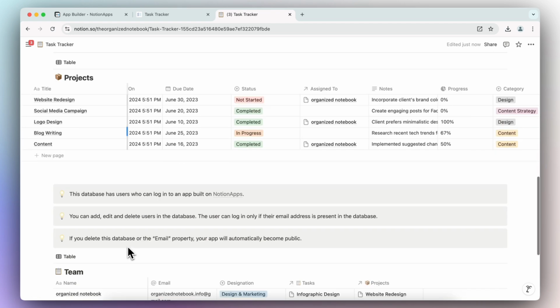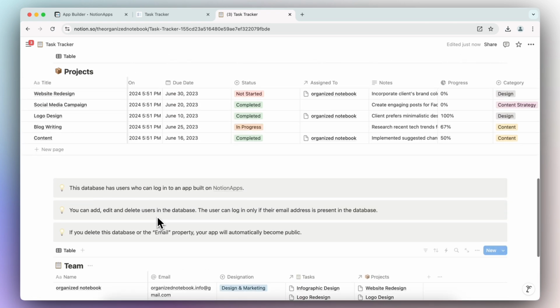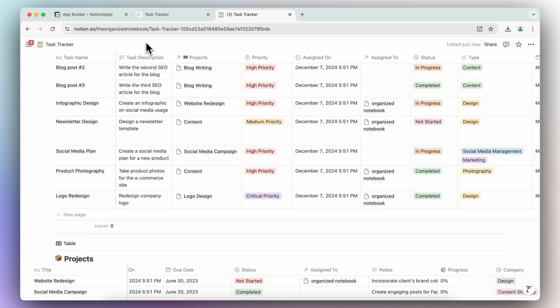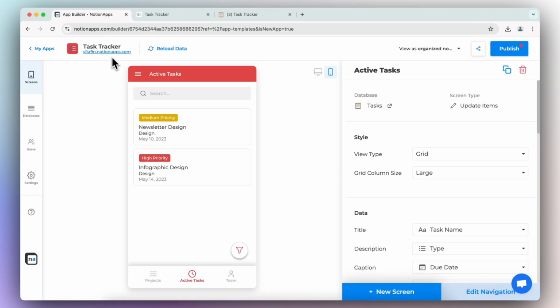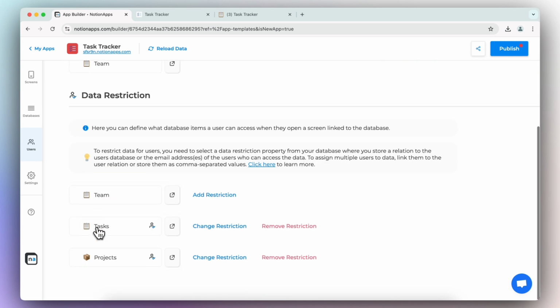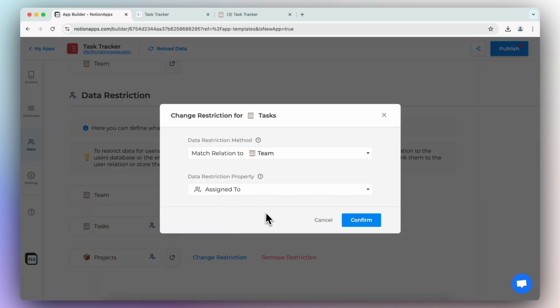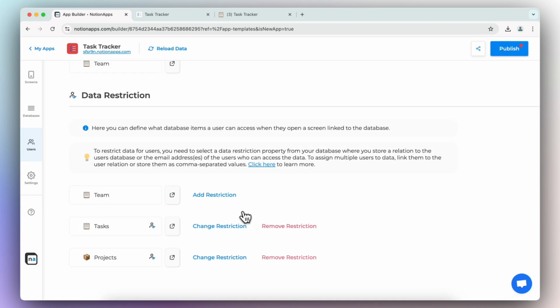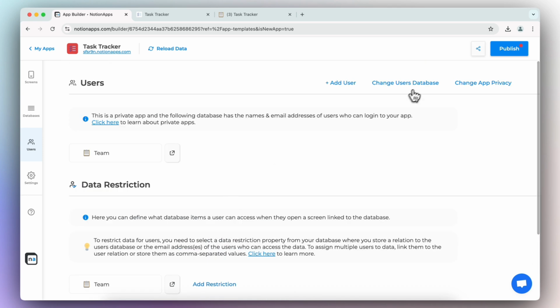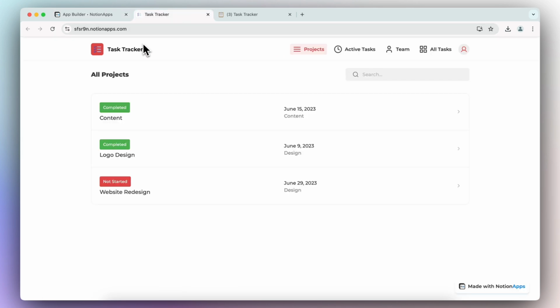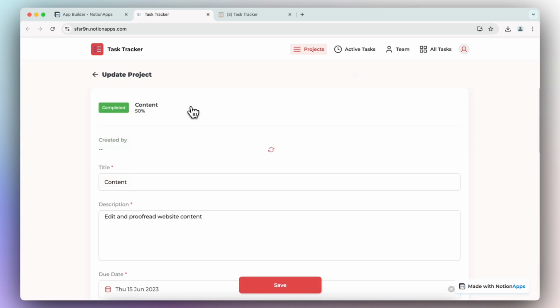So if you want to hide this information from other team members who aren't assigned to this, it's really easy to do that. So if we go here and go to users, you can set restrictions. So for example, the tasks are restricted to whoever it's assigned to and the projects as well. The only thing that's not restricted is that you can see the team information. So if I hit publish, I can now check the new app, and you'll notice that for all projects, you only see the ones assigned to you.